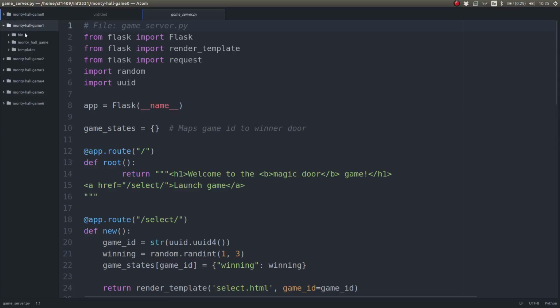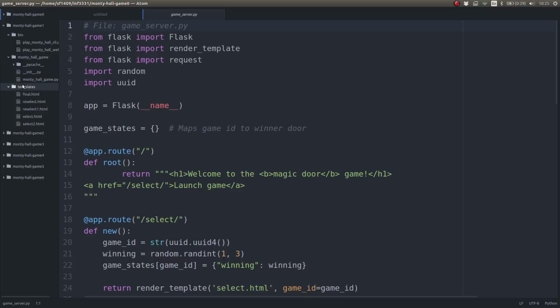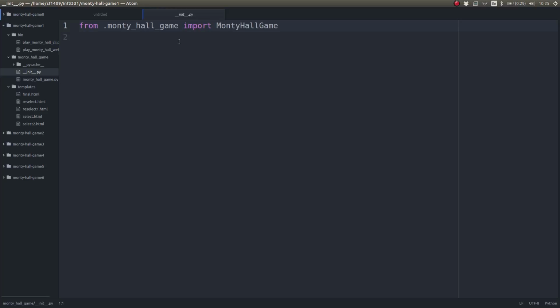So you can see in my current implementation here on the left, I have the bin, I have the Monty Hall game, and I have the templates folder. And so let's look at how the module is coded up. So the init file just imports the Monty Hall game class that I implement in this file, montyhallgame.py. So the init file actually doesn't do very much.